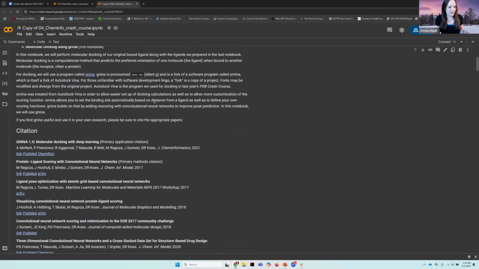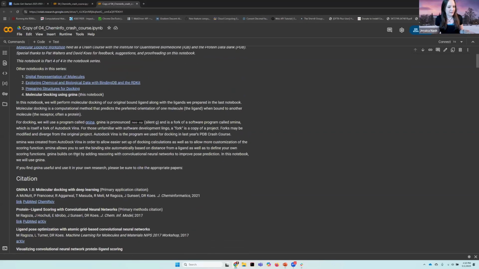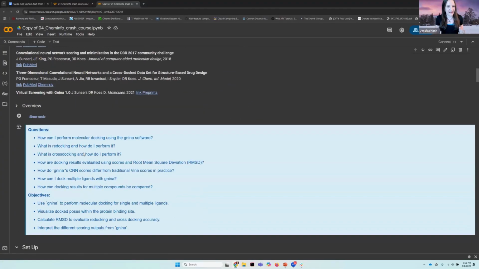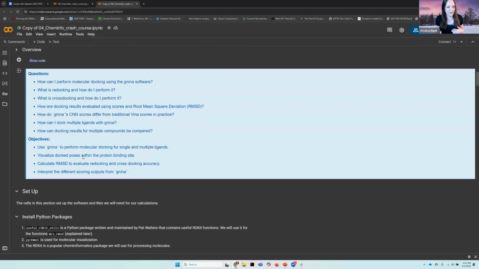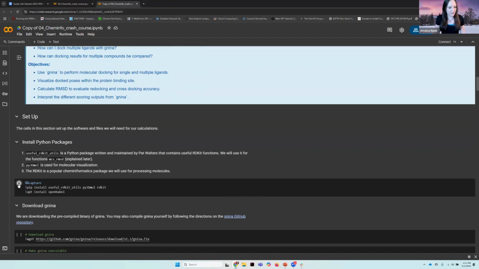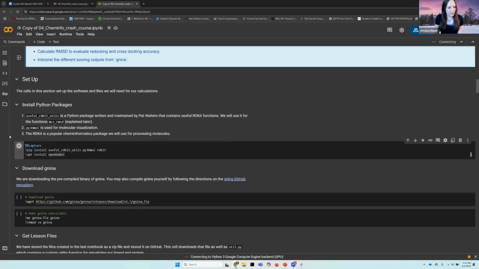Okay, so let's scroll past this at the beginning and start our notebook on installing some of our packages, and then we'll go back and talk about this information. So go down to your setup section and run this cell for setup. This is going to install some of the packages that we're going to be using. We're going to be using Pat's package, Useful RDKit Utils, Py3DMol, which is the same visualization program that Levi just used, and then also RDKit. And then we're also installing OpenBabel. So press this cell to run. And that will run for a little while.